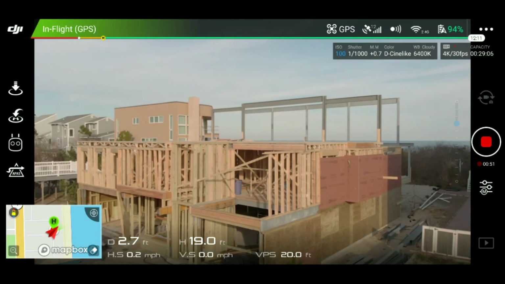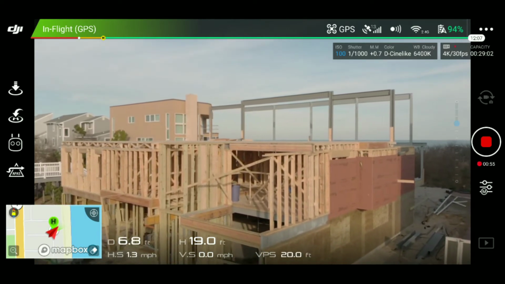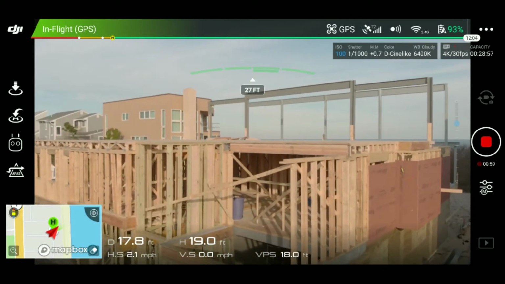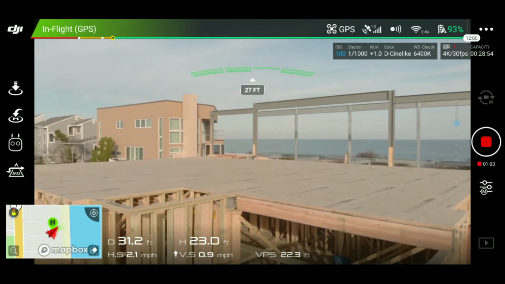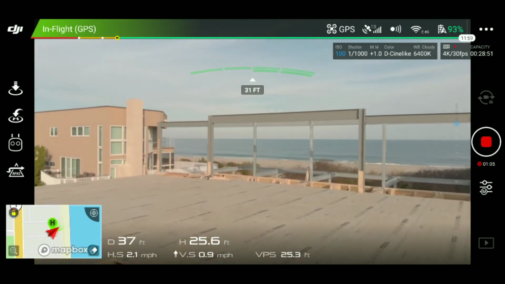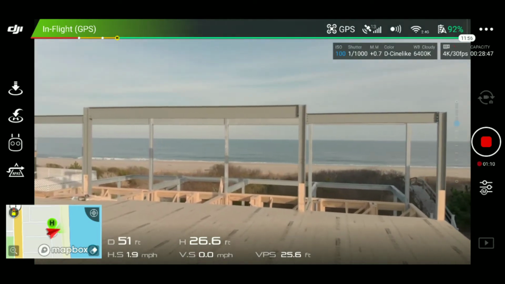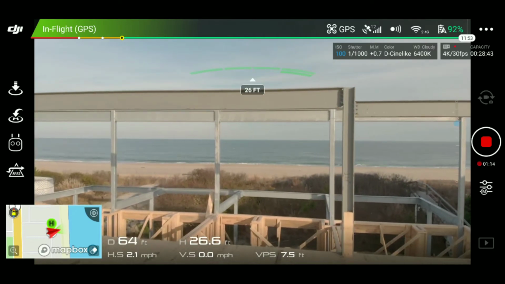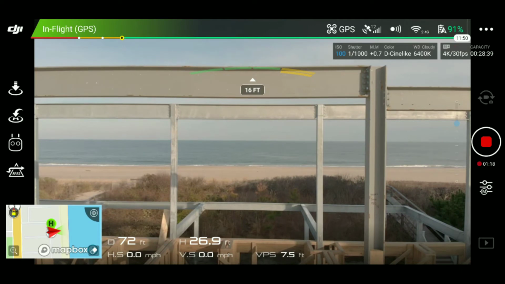So here is the subject that we're going to be filming today. You can see this is a construction site right on the beach side. What I'm trying to do is get some nice, slow, cinematic video flying over and through this particular structure. Now you see we have some metal structure here. Keep in mind that that's going to give you some signal bounce-offs, which you want to be careful of.